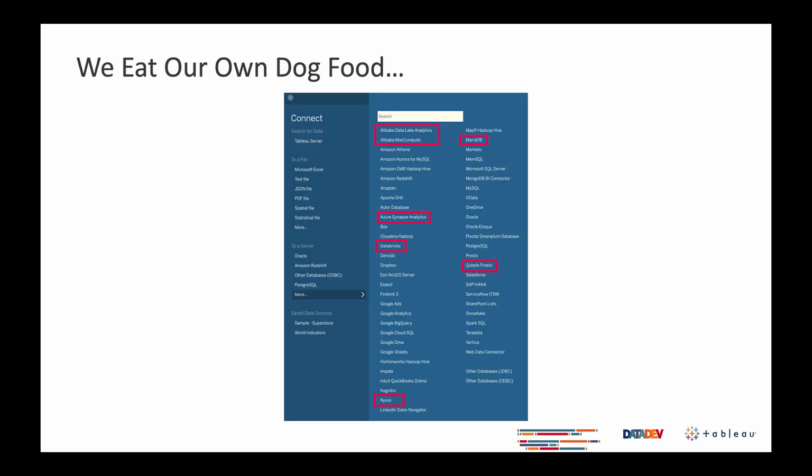Fun to note here, I like this slide. We're not just recommending that partners and customers use this SDK. We actually eat our own dog food here as well. Every connector in the box here, Azure SQL Data Warehouse, MariaDB, Databricks, Kivos, Qubole, the Alibaba Cloud, these are all connectors built internally off of the connector SDK. So it's the future for connectivity in our platform. We're using it, and we encourage our customers and partners to use it as well.